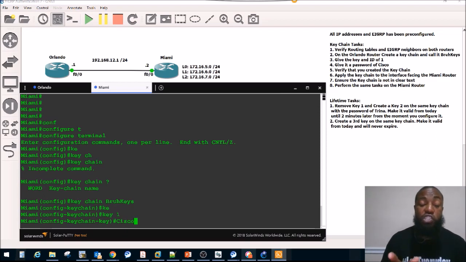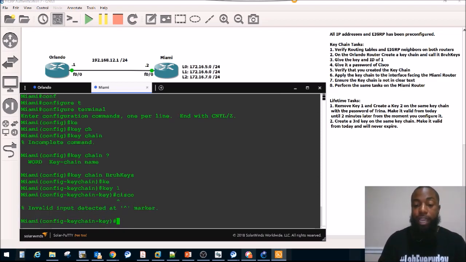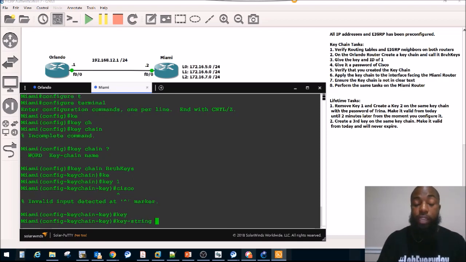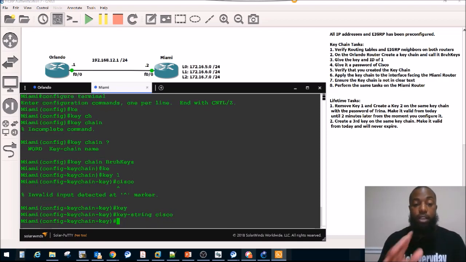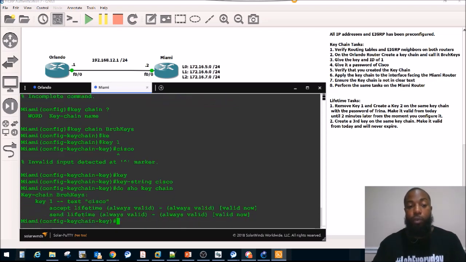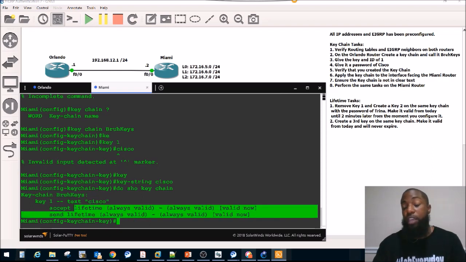These got to match. I should show y'all what the difference is. Let's go ahead and put it in lowercase and see what happens, right? And then also do MD5. So now we put Cisco as the password. We got to do key string and then Cisco. Now we created that password. Next thing we want to do is verify that it was created. Do show key chain. And there it is, right? But we intentionally put the wrong password. There is no lifetime, so it always lasts.